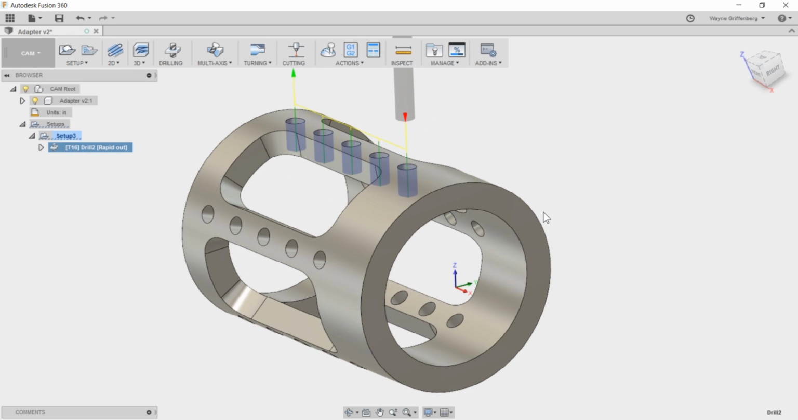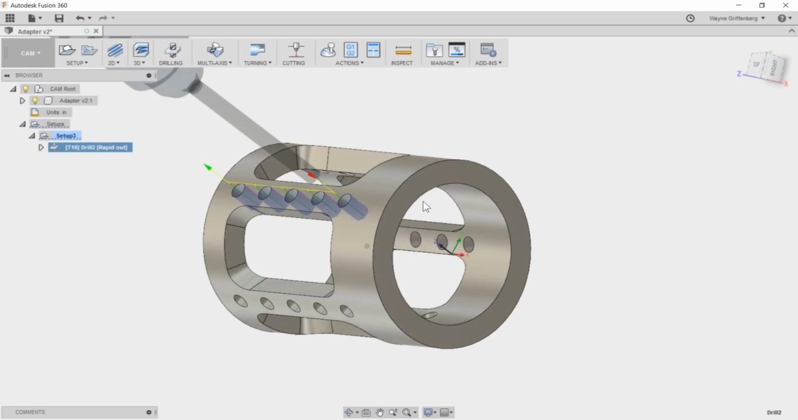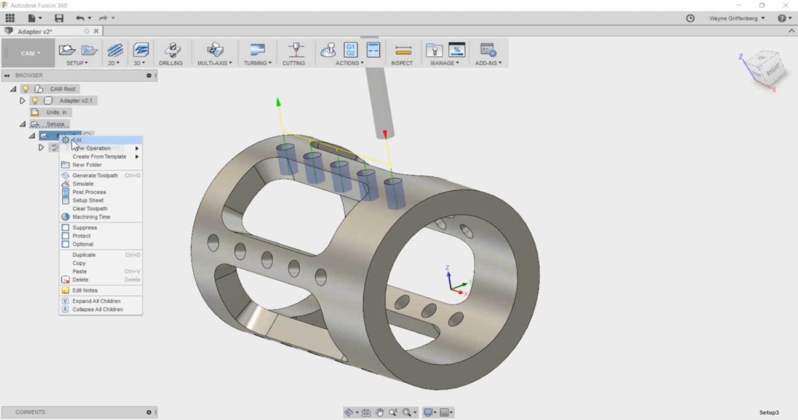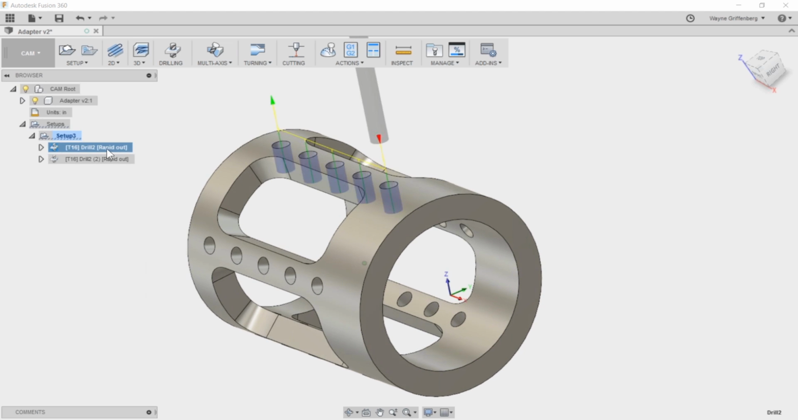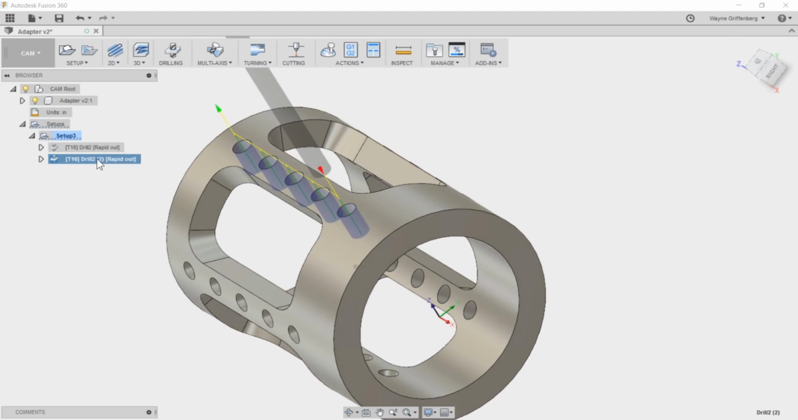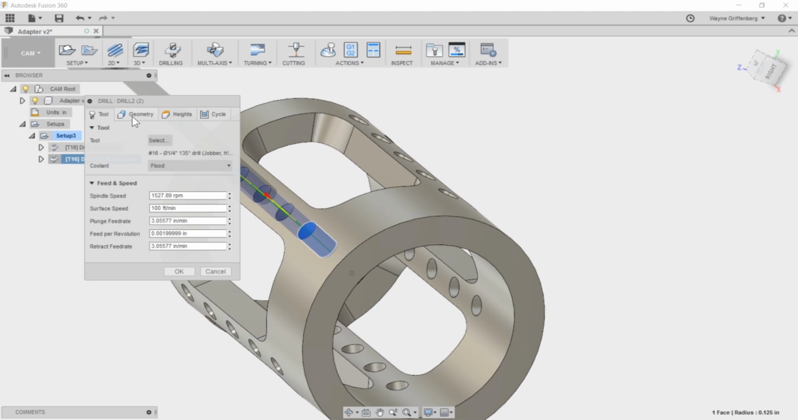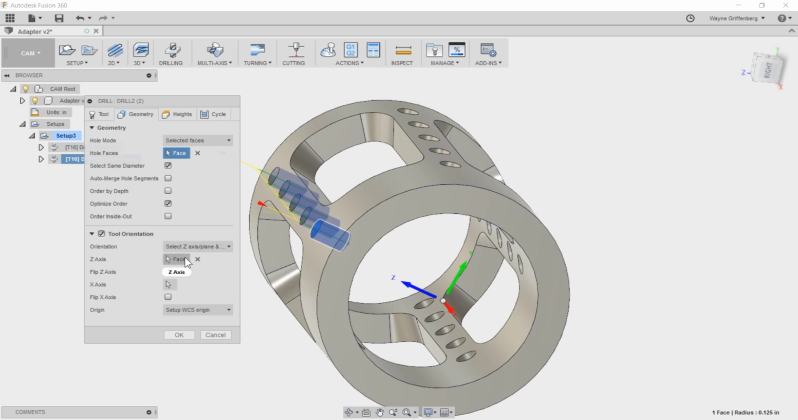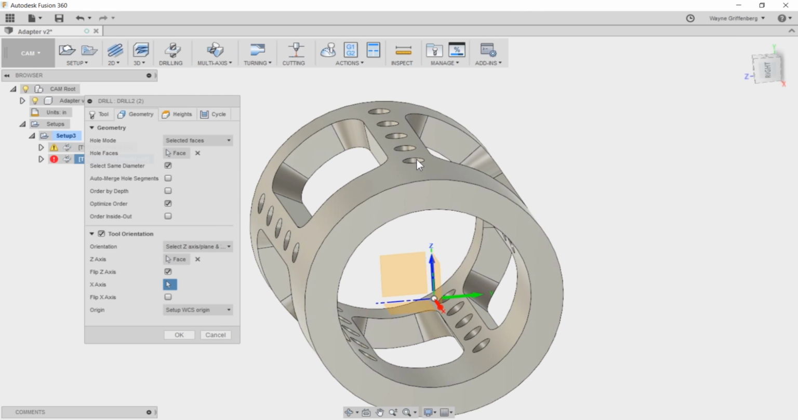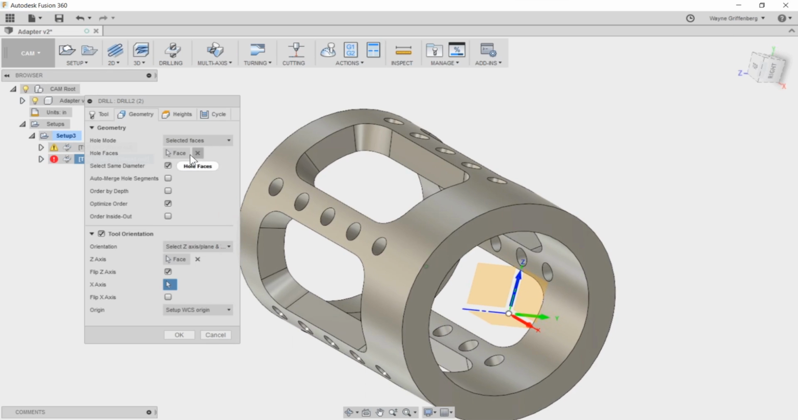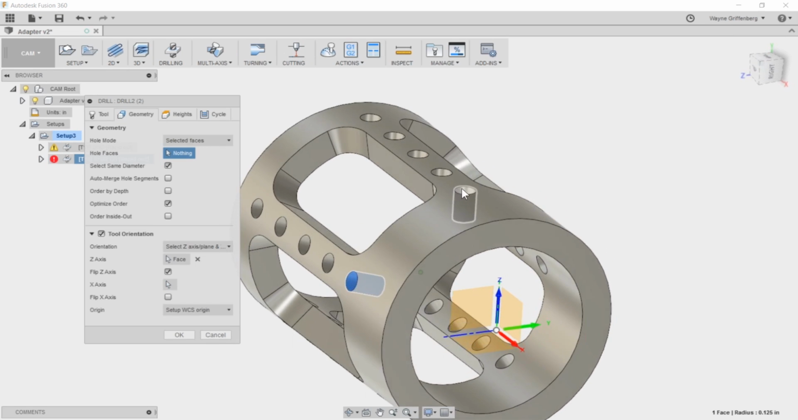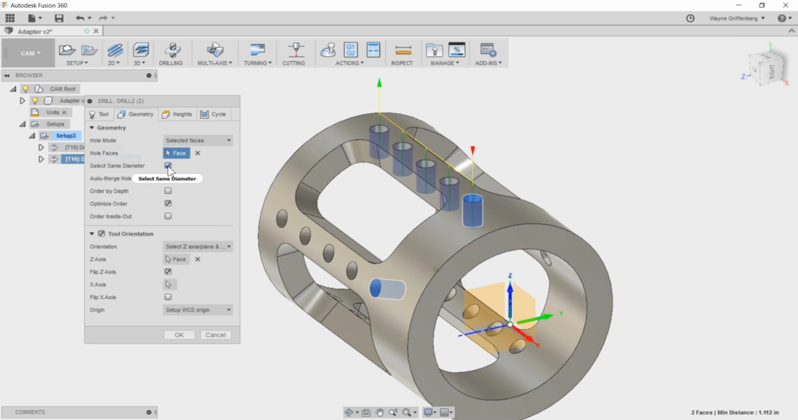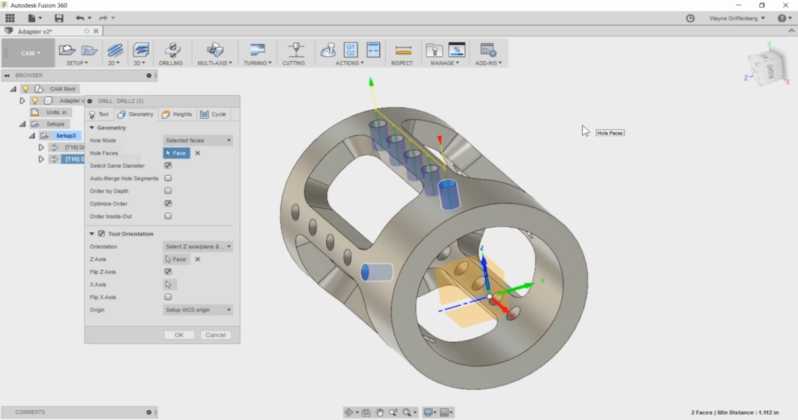Okay, so now I have these other holes that I want to do. And of course, I can easily go in and right-click and copy that same toolpath. I can paste that same toolpath. So I have a duplicate of the same drills. Now, if I edit drill number 2, and go into geometry, I'm going to change my Z-axis. Instead of being this same orientation, I'm going to change it to this orientation. Now, for my hole faces, instead of these holes, I'm going to choose this hole right here. And since I used the same diameter technique, it found those same holes here as well.